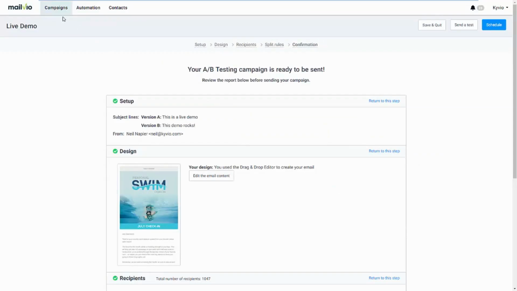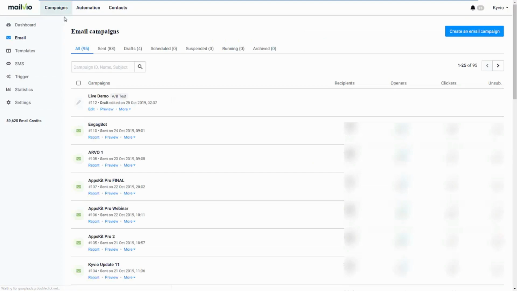This is MAILVIO, pretty powerful software. Something like this has not been offered in a marketplace before, and this I believe competes with the likes of ActiveCampaign and Drip and other such software.